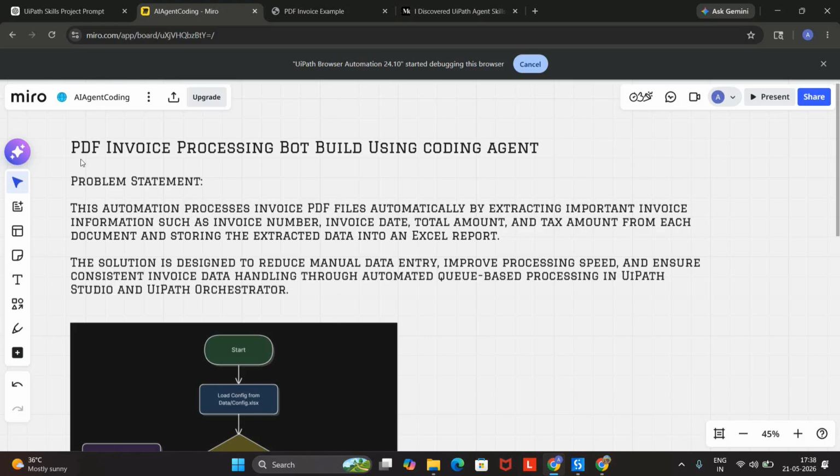So today we will be building a PDF invoice processing bot using only a coding agent like Codex or Gemini. We will be building it using Codex. So what is the problem statement?